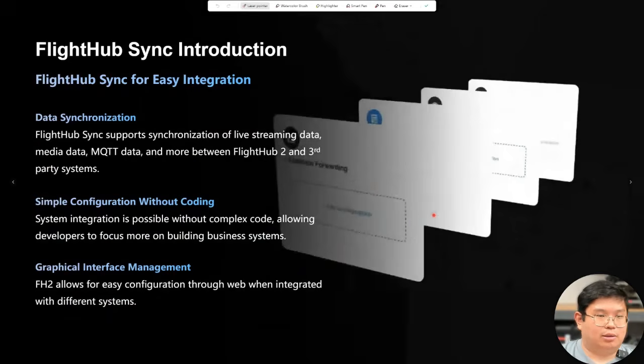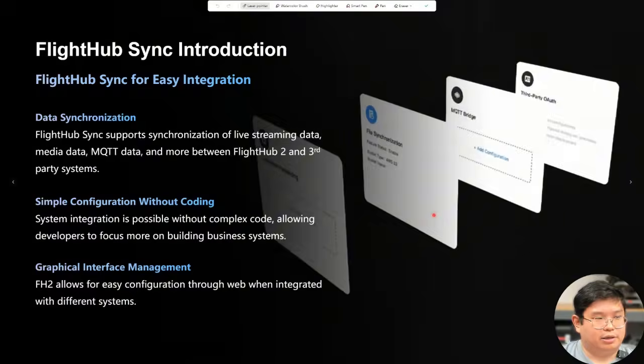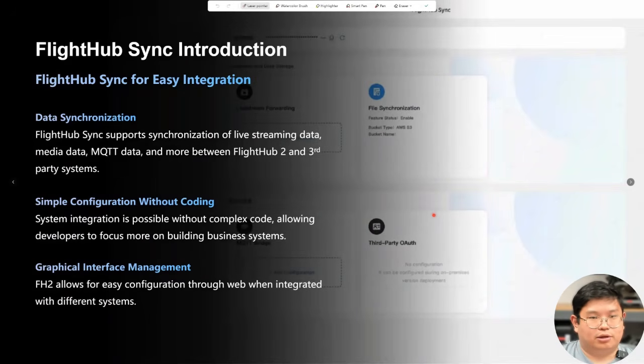Next, I'm going to talk about FlightHub Sync. FlightHub Sync, as part of the secondary development tools, is very popular. We previously released the beta version of this, and we have seen many developers utilizing it. The official version of FlightHub Sync will replace that beta version.